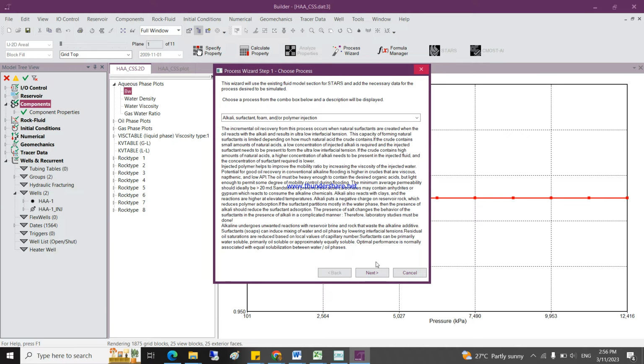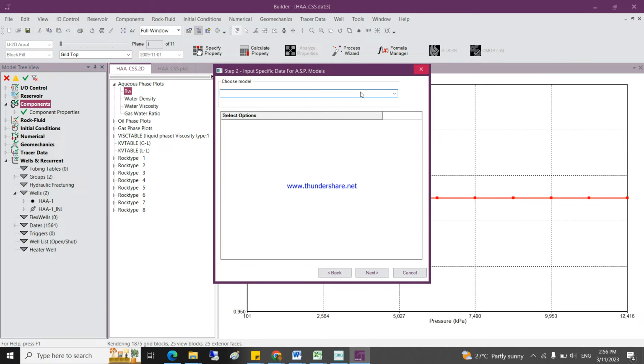This is just general information. Go next. Here we need to choose: do we want to add it as one component, two components, or three components? Which means one component, one polymer only, or surfactant only, or even alkaline only, or we need two of them, or three of them. This gives you an option.